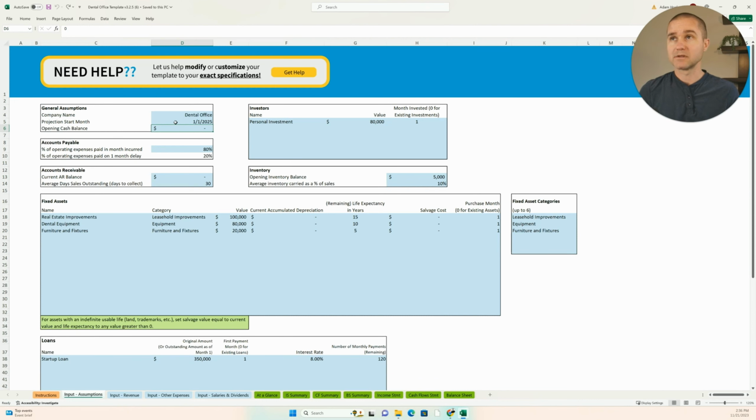So we've set our projection start month to January, and we've set our opening cash balance to 0 because we're assuming this is a brand new startup dental practice. We're assuming a personal investment of $80,000 in month 1. We're assuming that all of the initial startup expenses and the investment and the loan coming in all comes in month 1. And then the projections going forward are once the practice is open and operating.